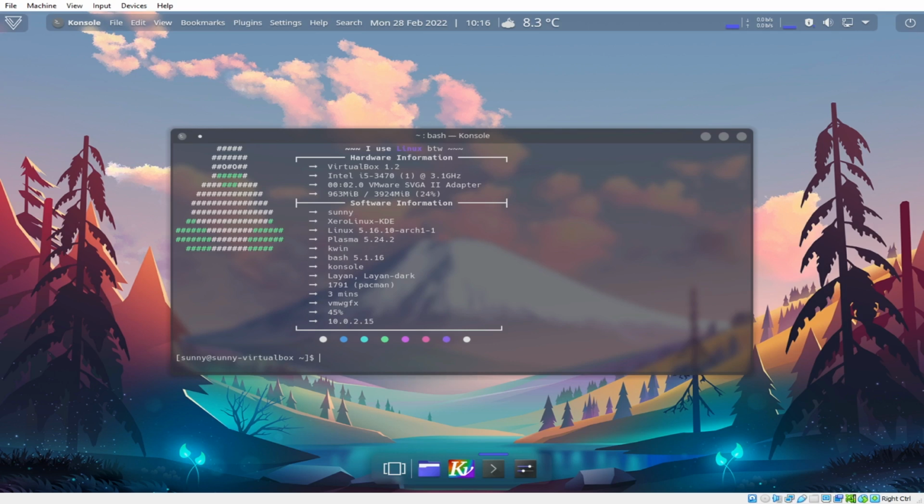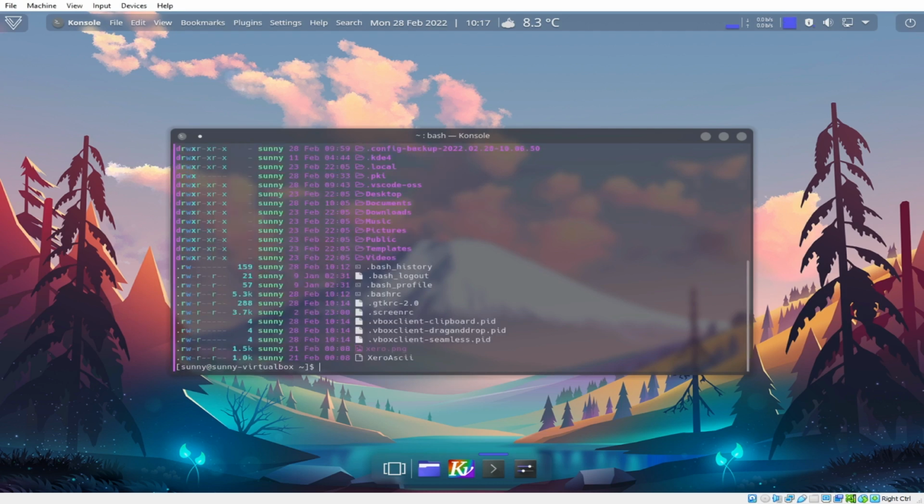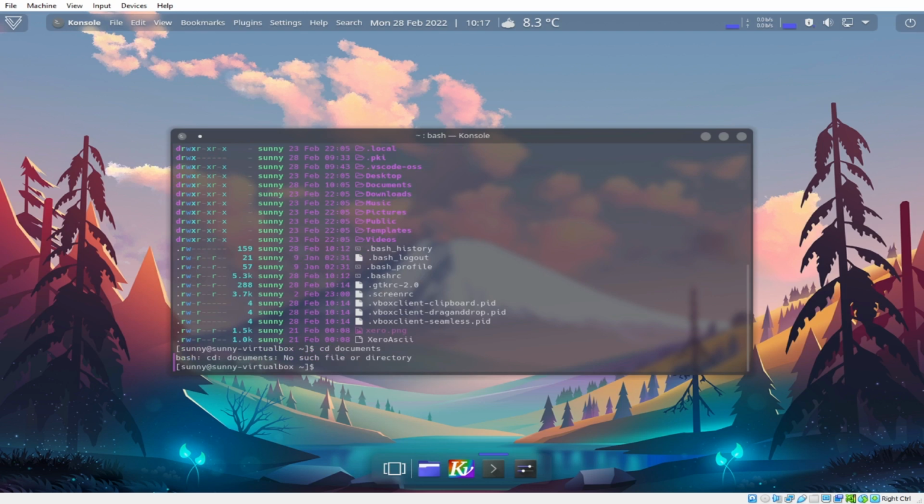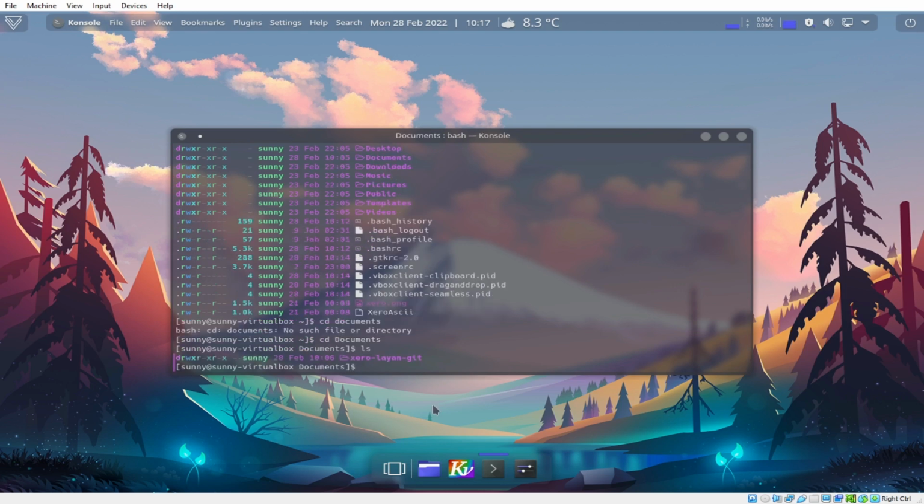Let me just try to copy first. Okay. So ls, cd Documents, cd. Okay, so we already have here our Xero Lion. This time, git clone.